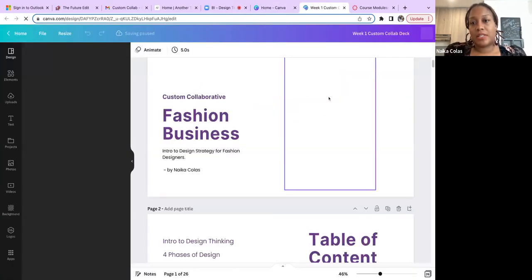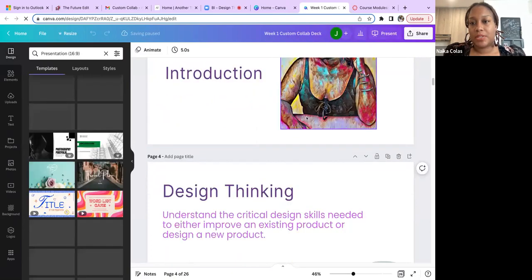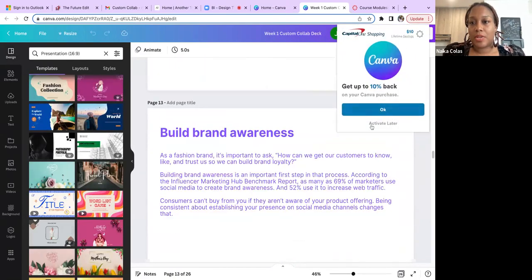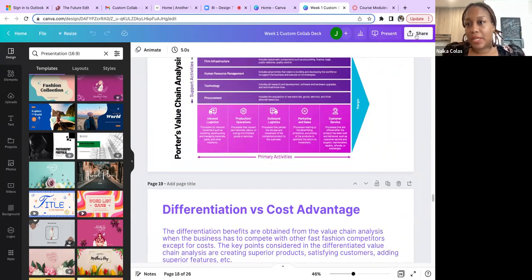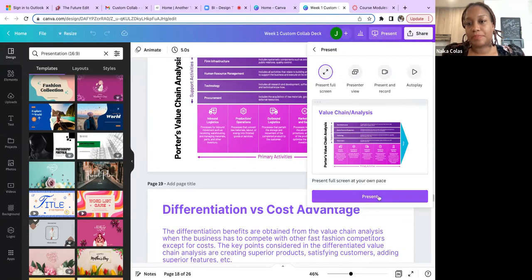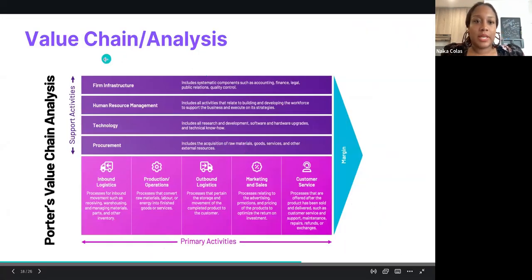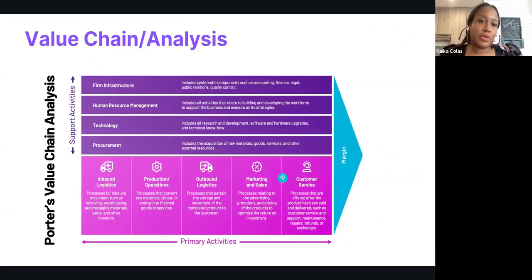I use a value chain analysis often, not just when I'm teaching students or instructing, but I use it at work. Let's go into present mode. It's a great way for you to analyze the stakeholders within your operations and understand different activities. This is Michael Porter's value chain analysis, and he designed this framework. The primary activities are through your supply chain.